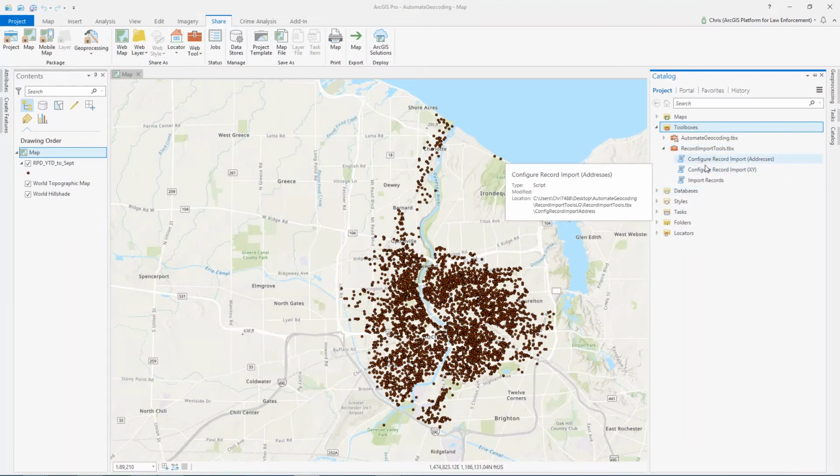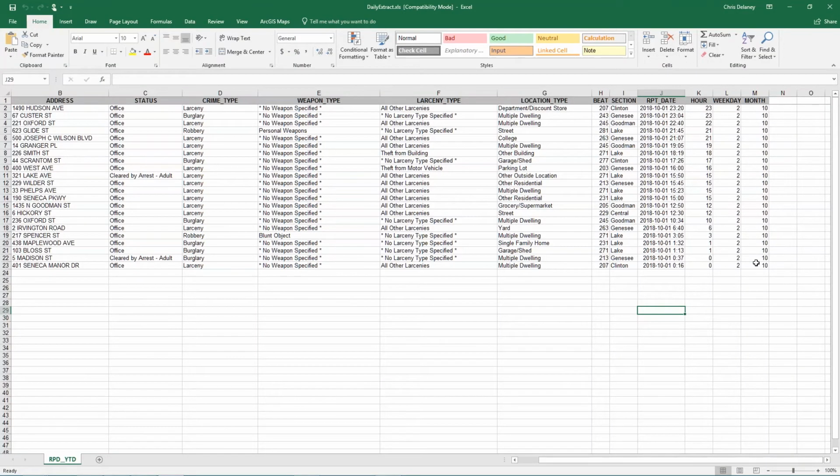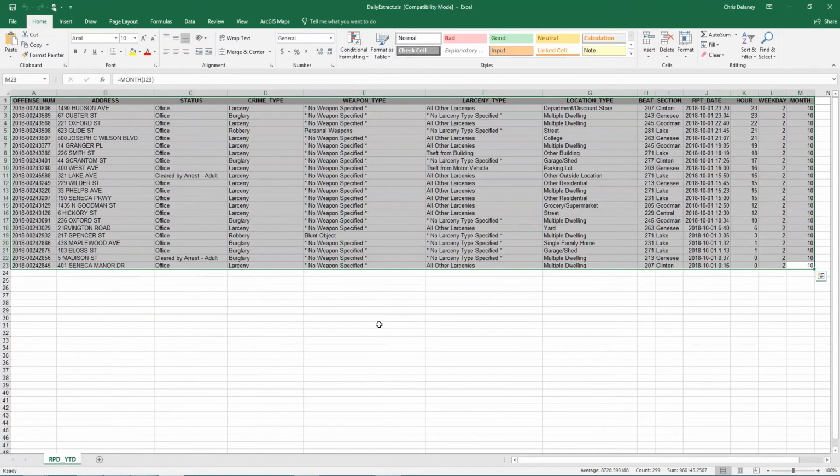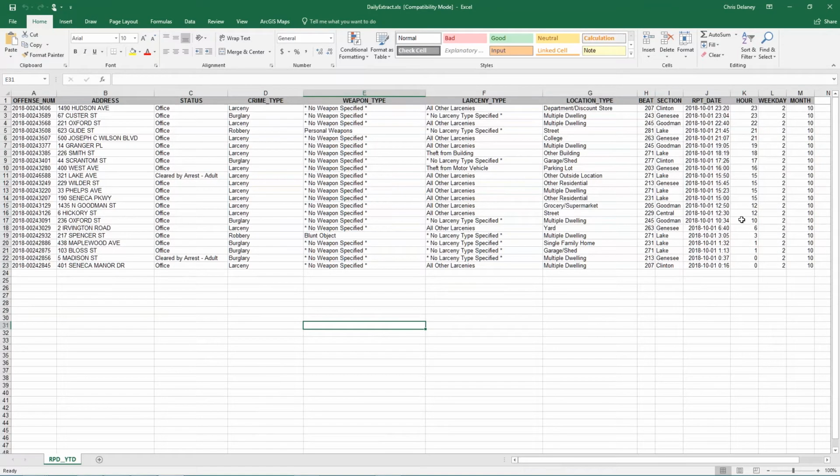I have 2 that are called configure record import, one that's for addresses and one that's for XY data. And I have a spreadsheet that's being updated every single night, called daily extract. So now every single day I want to automatically take whatever data is in this daily extract spreadsheet and geocode it. As you can see, it's got address information, and it only has a local address. It doesn't have XY data already, and it doesn't have different cities. It's just one single street address for one single jurisdiction. And I want to be able to publish it into the crimes layer that is powering my daily activity dashboard.